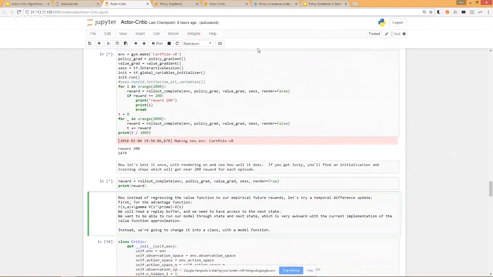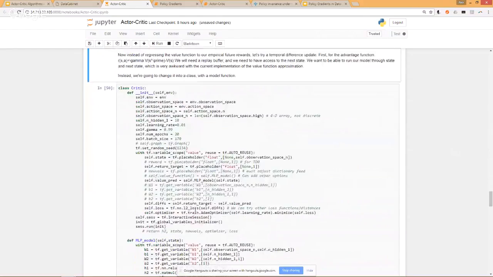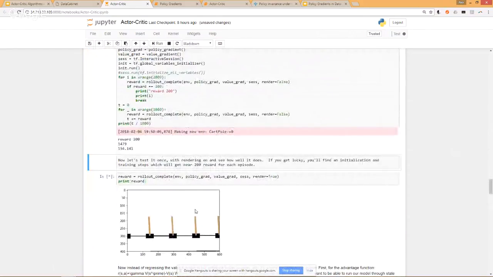Okay, well, we will continue. If I can, I'll get back to this a little bit later. Oh, here we go. Now you can see that it's moving back and forth and it's balancing almost perfectly straight up. So it has learned to perform this task.